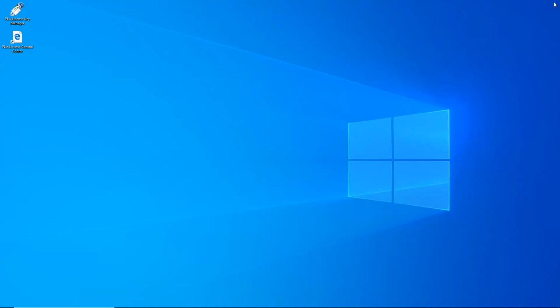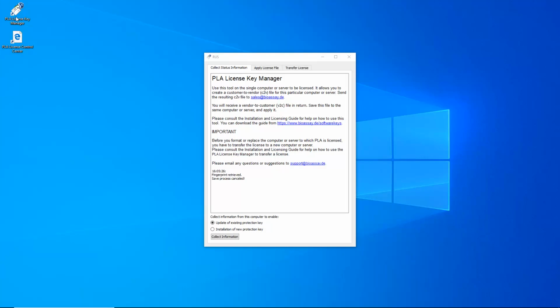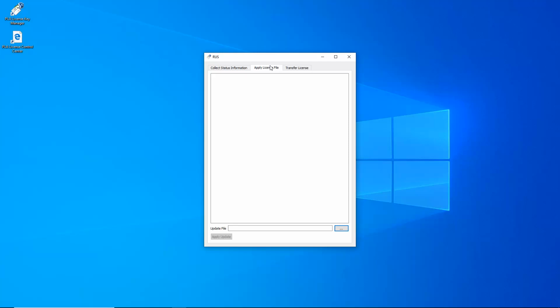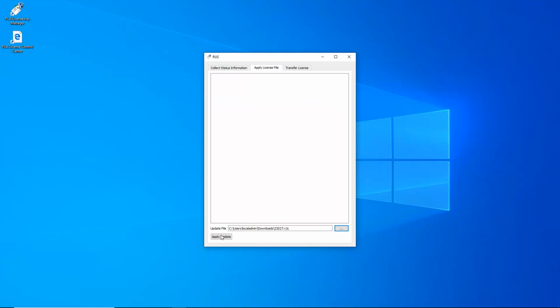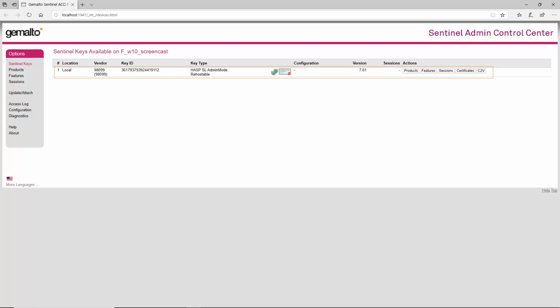To license your computer, go to your desktop and start the PLA License Key Manager. Here, switch to the Apply License File tab, and open the File Selection dialog by clicking on the button in the lower right corner. Navigate to the directory where you have saved the vendor to customer file, select it, and click Open. Now click Apply Update. Next, return to the PLA License Control Center. You can see that a new entry corresponding to your license is displayed.